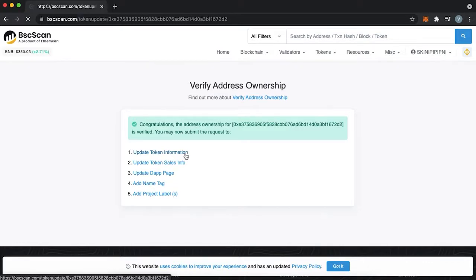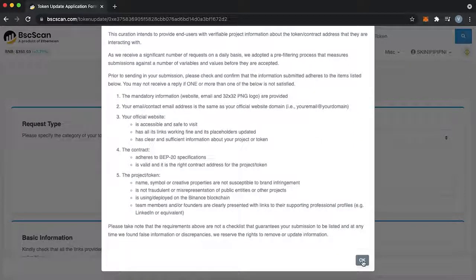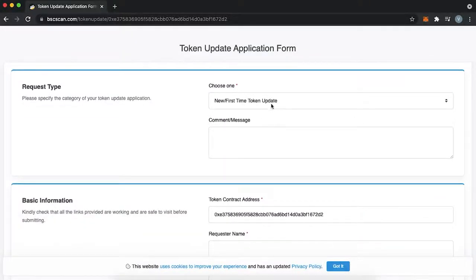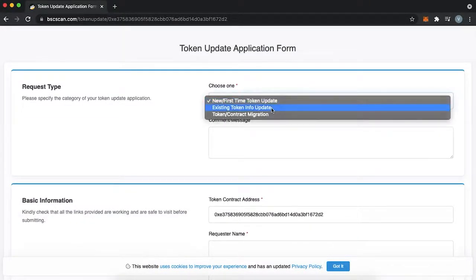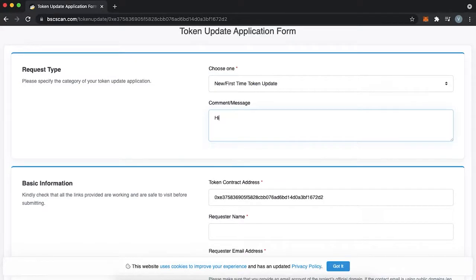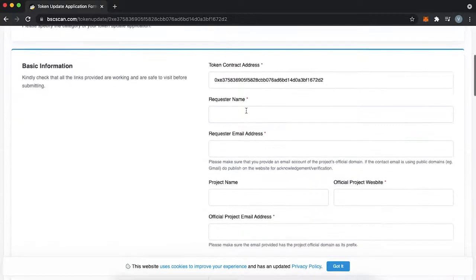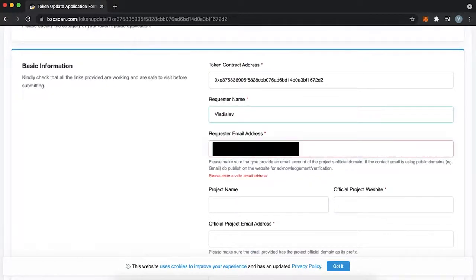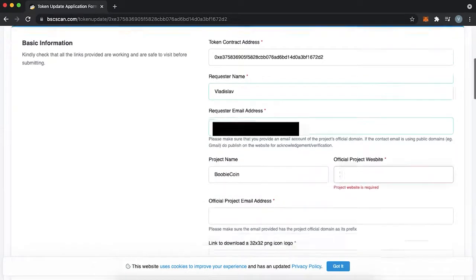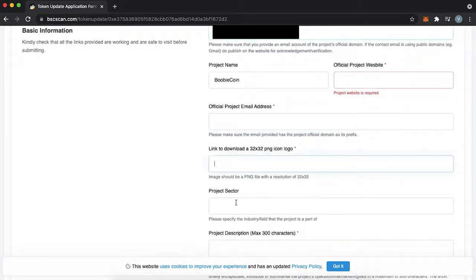Now we will be redirected to the token's update application form, where we can proceed with uploading our icon. In the request type, choose the type of your request. In our case, we are updating our token's info. We would also need to write a few words, like "Hi, I would like to update some information about my token" or something like that. Next, in the basic information module, you would need to provide all the details about your token, like token's contract address, requester name, requester email address, project name, official website. Yes, you do need a website for your project as well as an official email address.